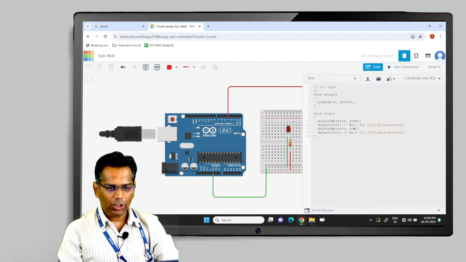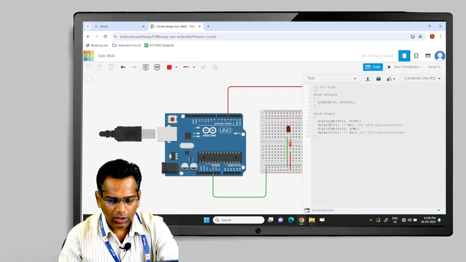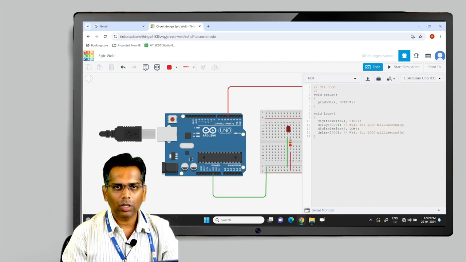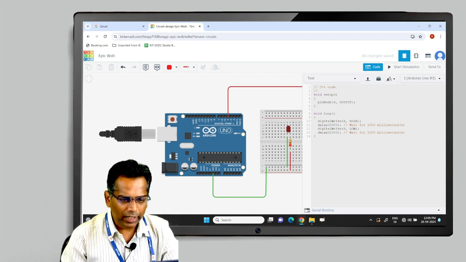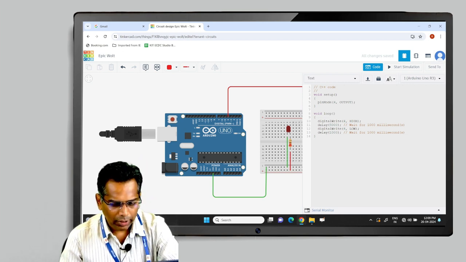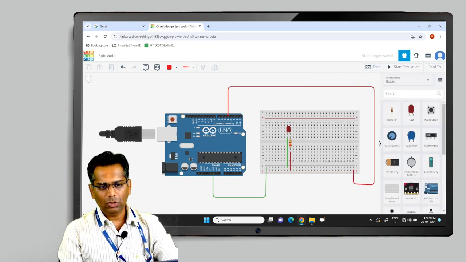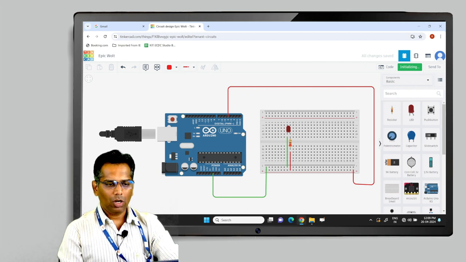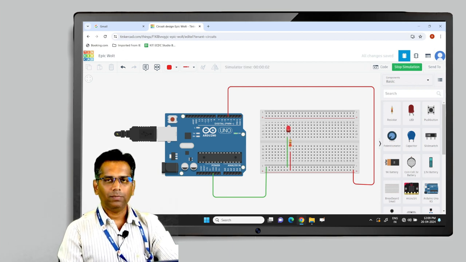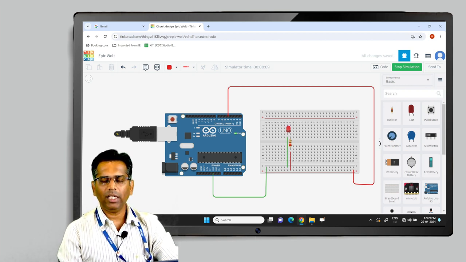So I will change here, instead of 3000 I will give a waiting period of 5000, which means it will be on for 5 seconds, and for the low I will give 3000 milliseconds. Now if you simulate, it will be on for 5 seconds. Check here, after 5 seconds it will be off. Now it will be off for 3 seconds. After 3 seconds it will be on again. Why? Because it is connected in a loop, so it will be continuous.